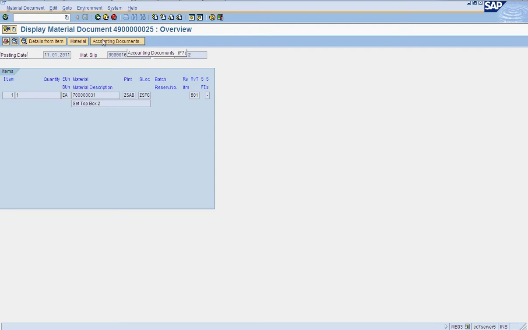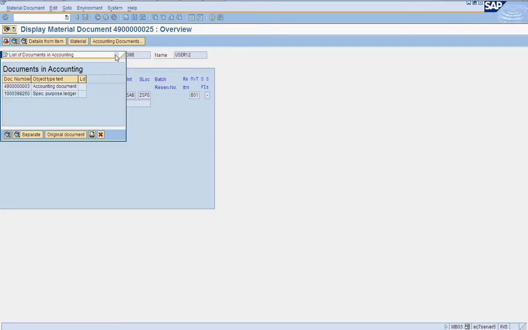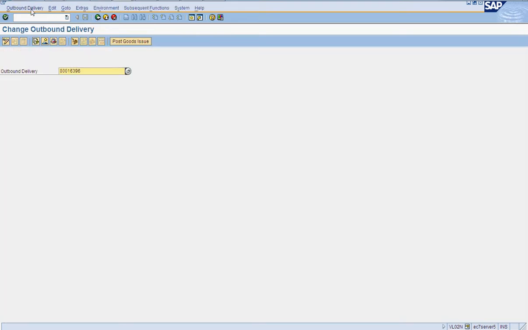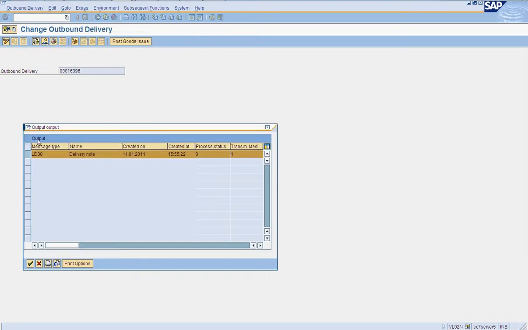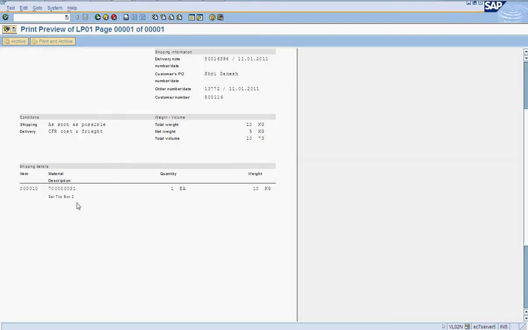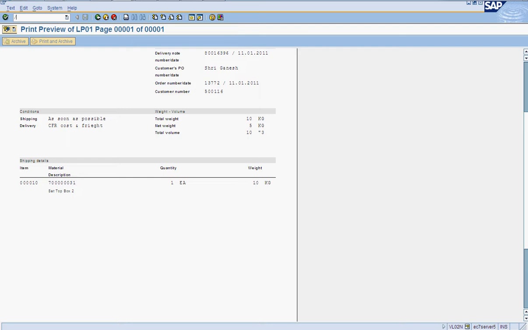Let's see whether it has generated an accounting document or not. Here you can see we have 601 movement type. Let's see whether accounting documents have been generated or not. It has generated. That means our FI settings have been correct. So now let's create an invoice. First let's see an output for this one. LD001. So output is okay. Now let's create an invoice.